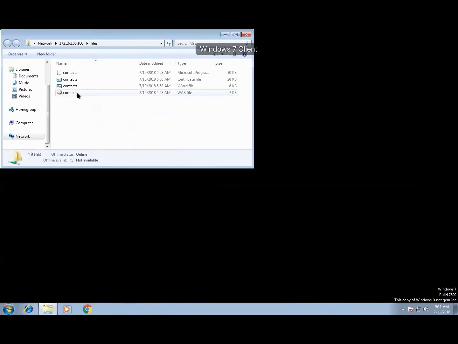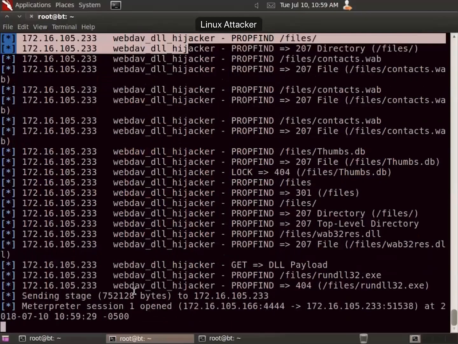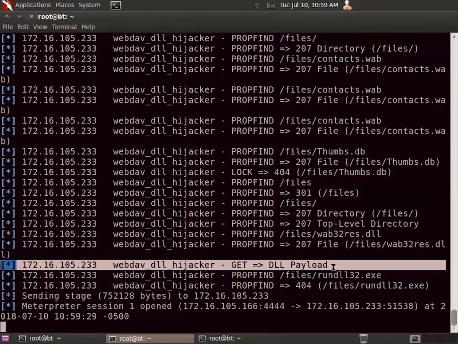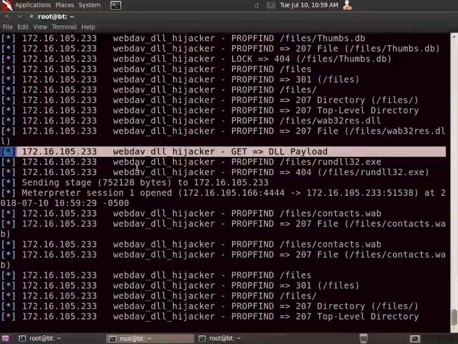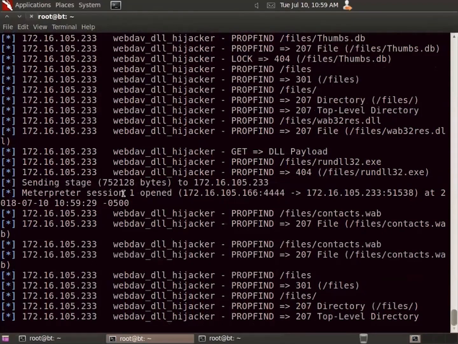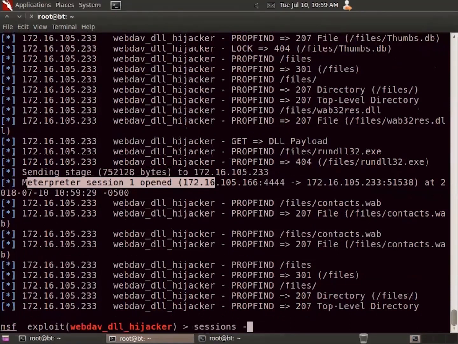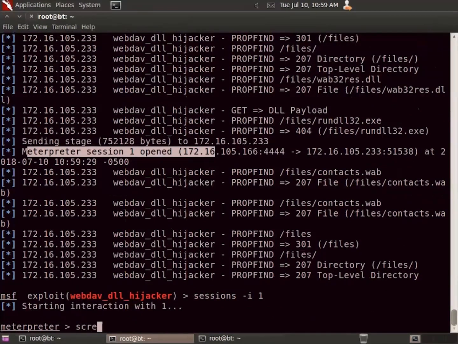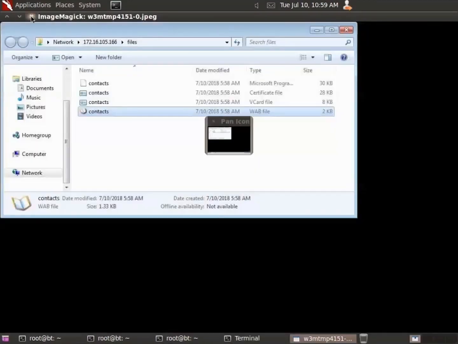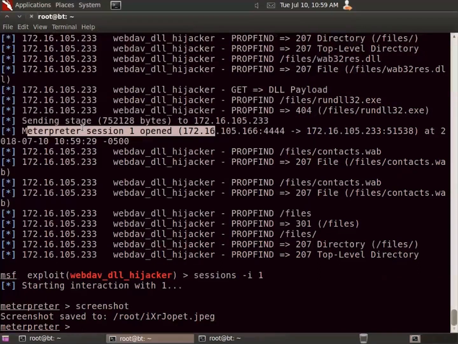The instant I double click this contacts file, so let's double click it, you see the malicious DLL get loaded right there. And then the exploit is actually launched at that point, or the shellcode actually ran and gives me my Meterpreter session there, that we can connect to, and now we control that box. So that's what DLL hijacking is.